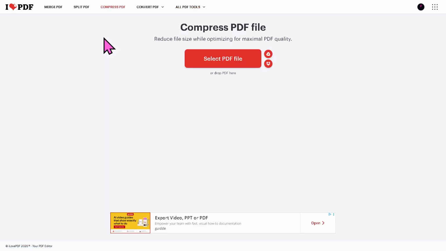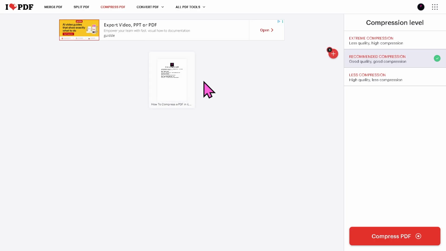What will happen is you'll be forwarded to a new page. All I have to do is simple. You can select the PDF file that you want to compress by selecting it on your computer, or you can drag and drop the files. And what will happen is, as you can see, all I have to do now is simple. You just have to click the compress PDF.